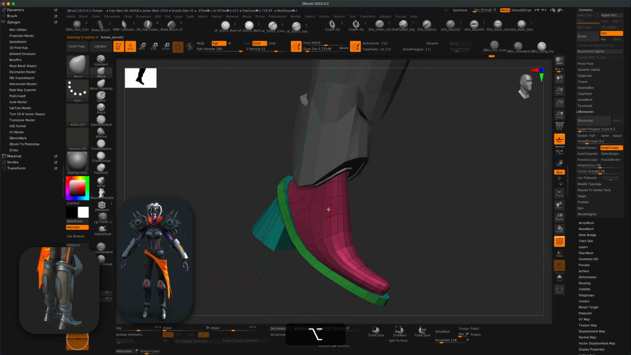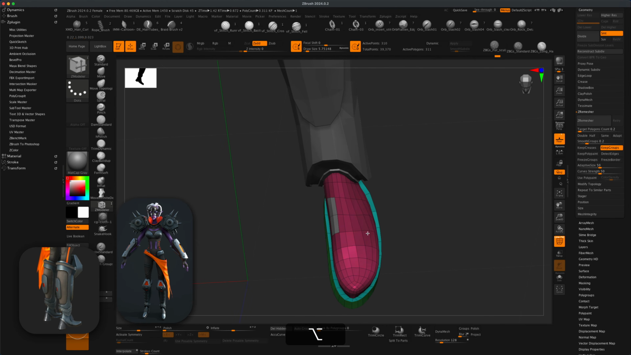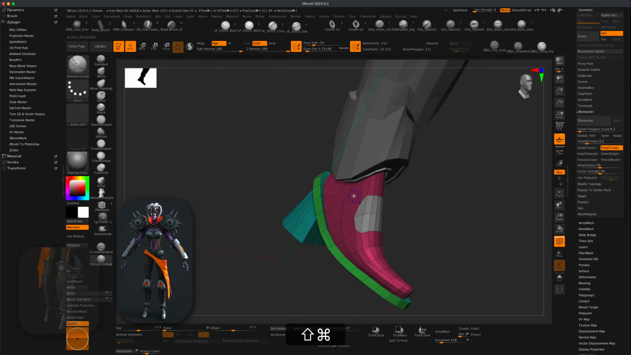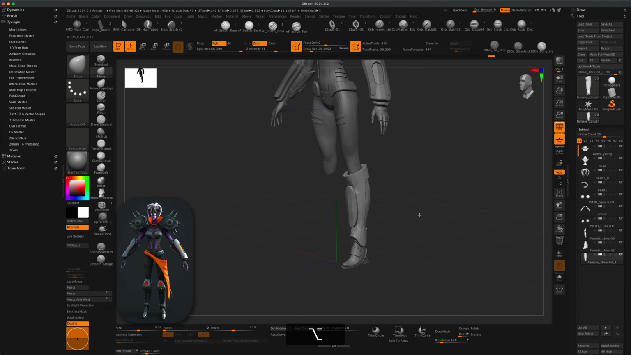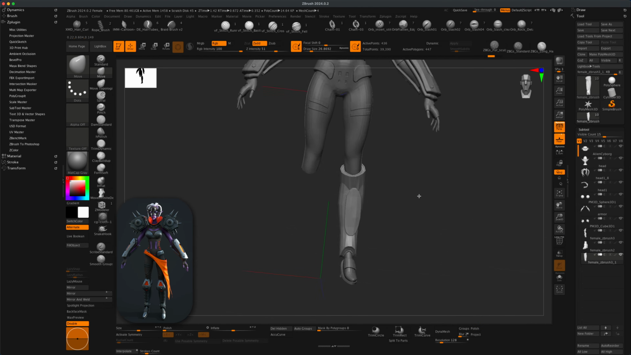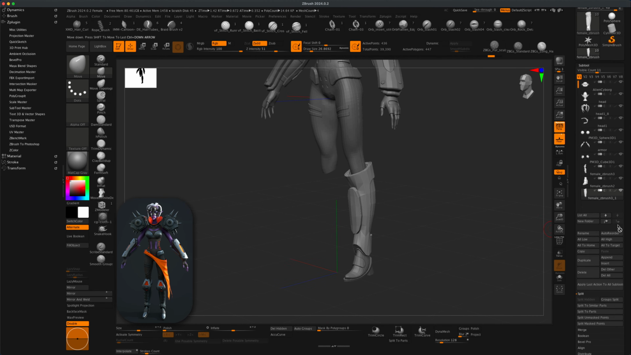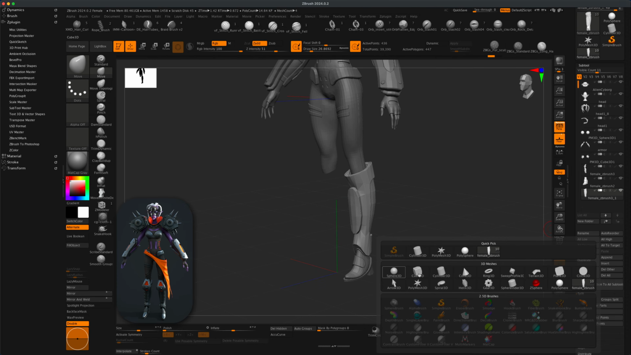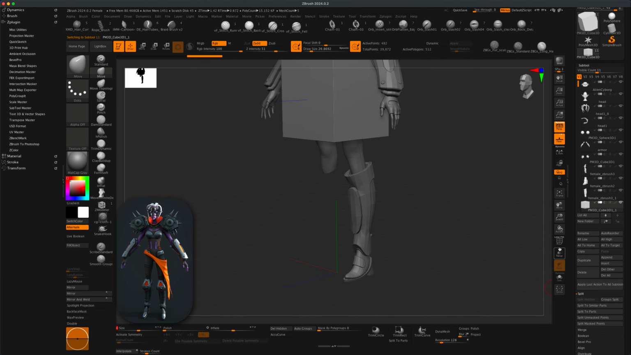All right, I would love to add some additional detail here. This feels a little bit weak to me. Okay, so the next thing I would love to make is some kind of a large knee pad. To do that, let's just do something as simple as insert a box. And once we insert the box, I definitely need to make it a little bit smaller.